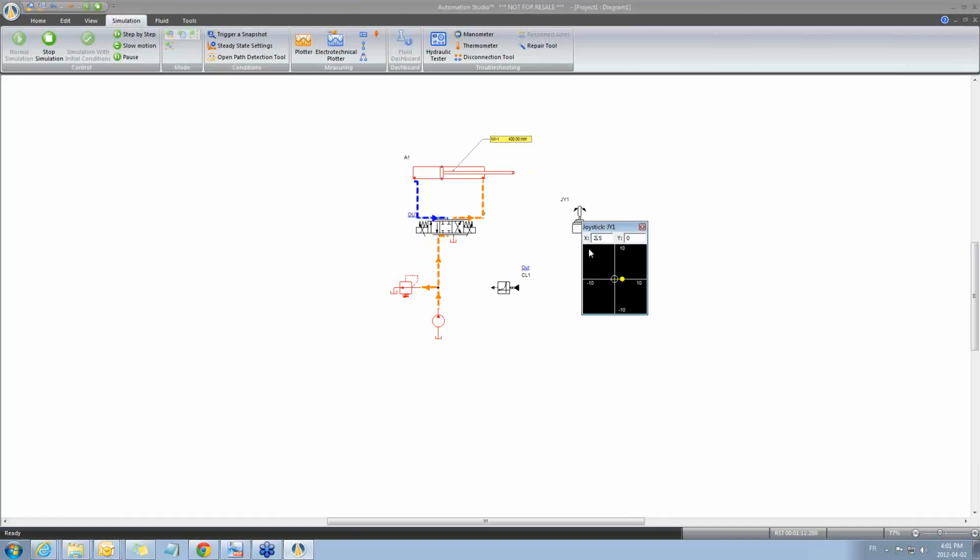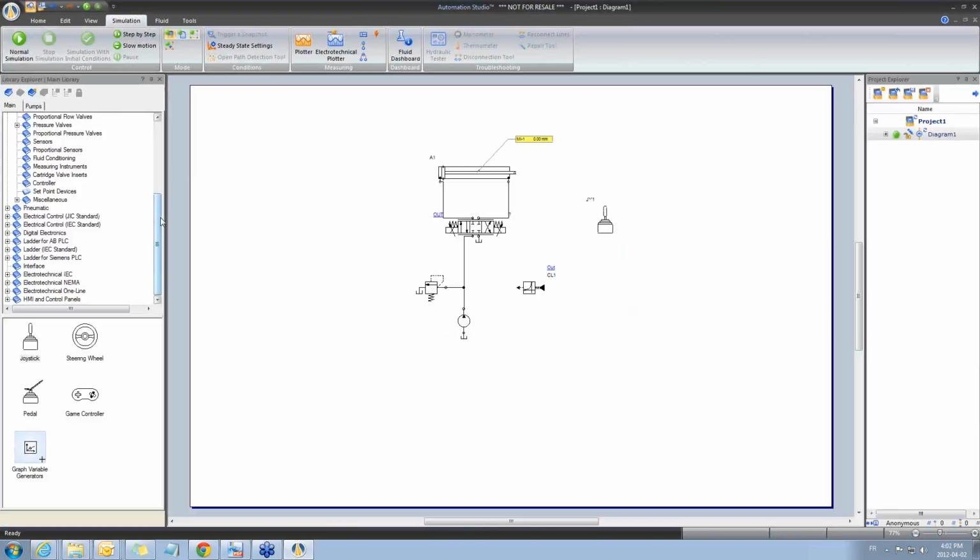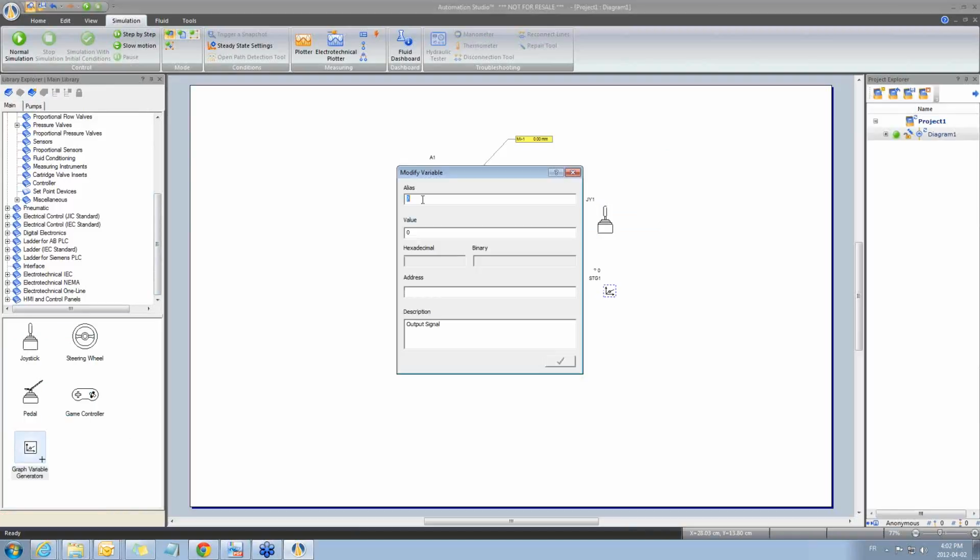Someone asked for a closed loop with a graphical variable generator. We're going to do that right now. As you see, I put 2.5, and the cylinder is going to 250 millimeters of stroke. So it seems that everything is working well. So we stop simulation, and now we are looking for the graphical variable generator.